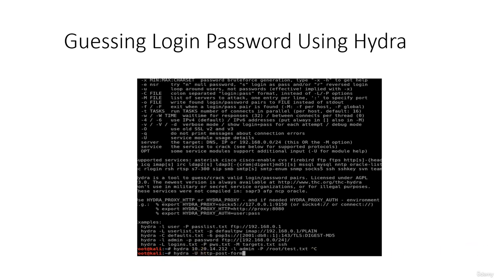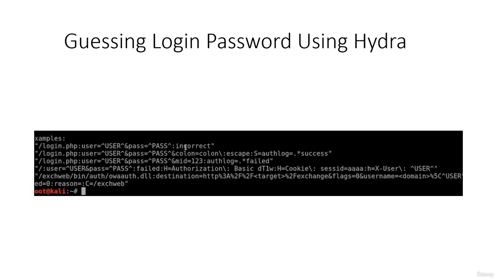and I'm going to give it the name of the form or the name of the service that I want to use, which is HTTP post form. As you can see in here, HTTP post form, this is the service. Now again, I am giving you a long description about how you can use the service, and at the bottom it gives you an example.